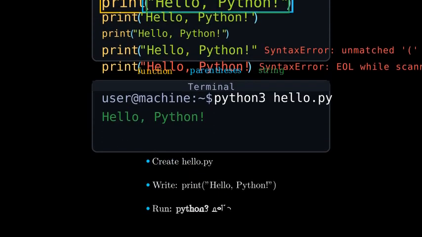Recap. Step 1. Create a file named hello.py. Step 2. Write the line print("Hello, Python!"): print, open parenthesis, quote, Hello, comma, space, Python, exclamation, quote, close parenthesis. Step 3. In the terminal run python3 hello.py.